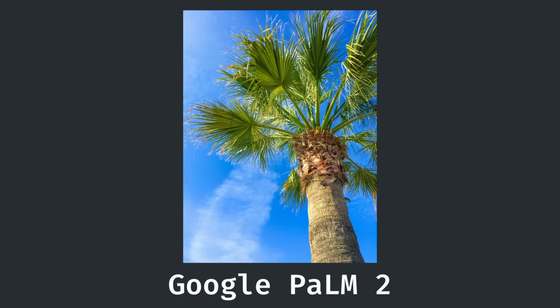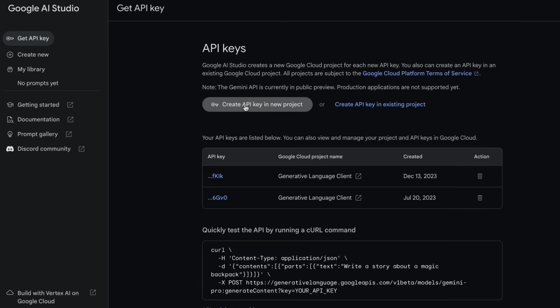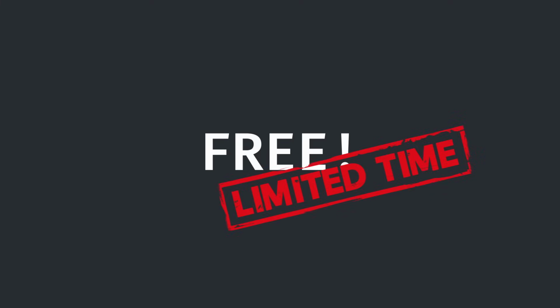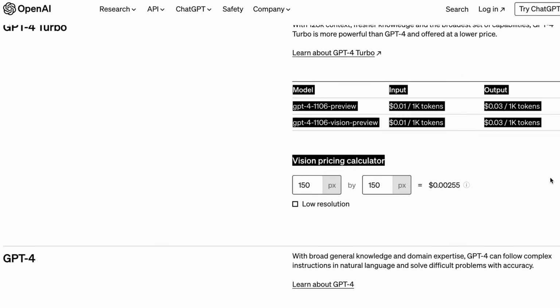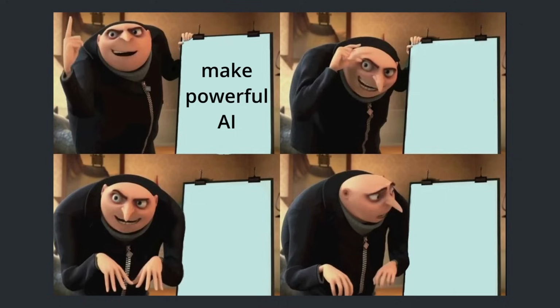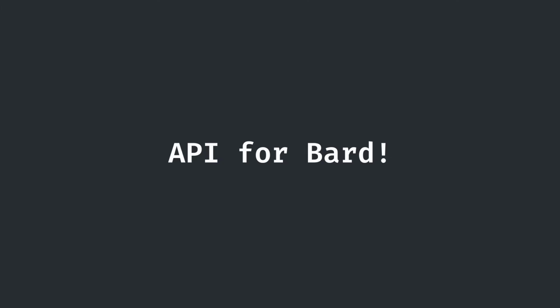Soon after, Google released their brand new and much more powerful Palm 2 model and provided an API with a key that you could claim on Google MakerSuite. Furthermore, it was surprisingly free for a limited time only, in contrast to what OpenAI and their Microsoft buddies were doing. It all seemed too good to be true if they had just truly offered for free what they had spent months preventing people from doing, an API for Bard.